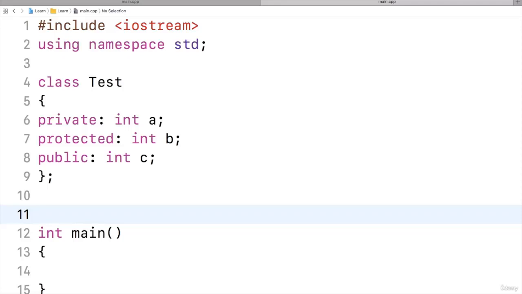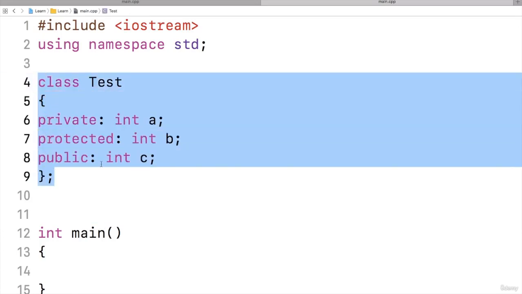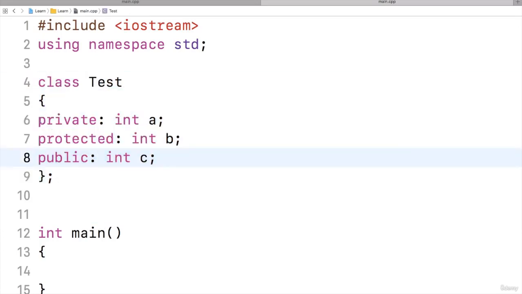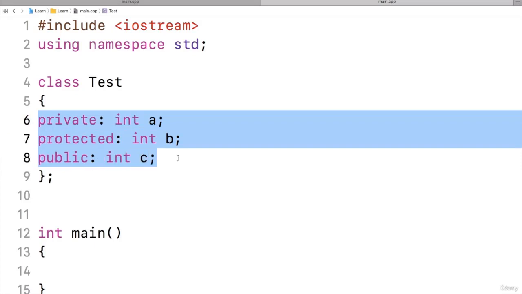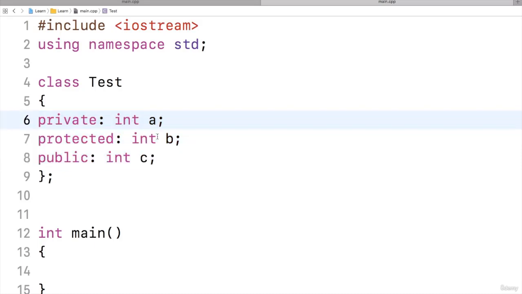Now let us look at the example of a friend function. I already have a class called test here, which has three types of members, that is private, protected and public. I have three data members. A is private, B is protected and C is public.